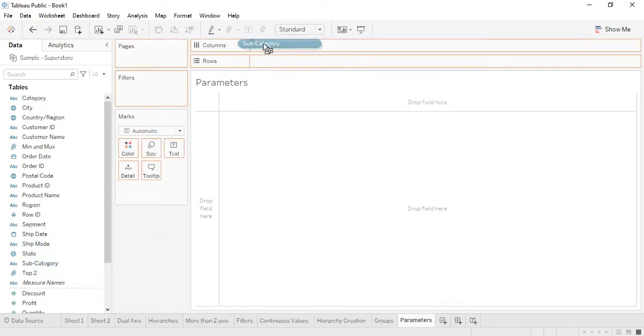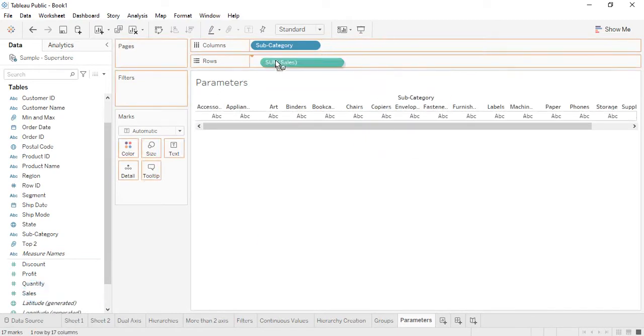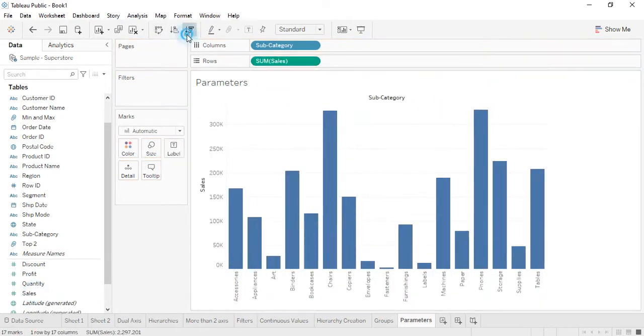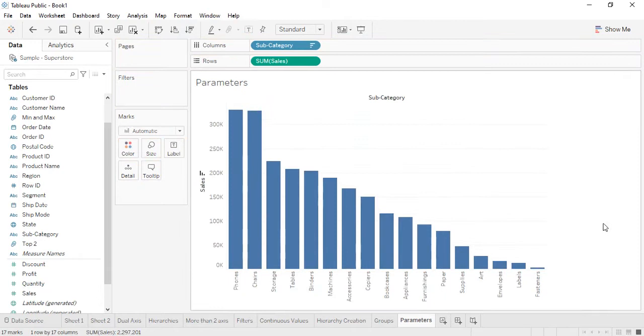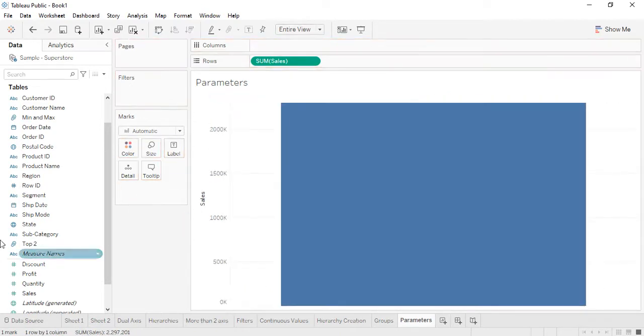Let's just drag in subcategory and let's just drag in sales. In descending order, the arrangement has been done. Let's just select the entire view for a better view. So here we have all the subcategory wise sales. I don't want all the subcategories to be visible, or let's just take another example. Suppose I have the state wise sales.